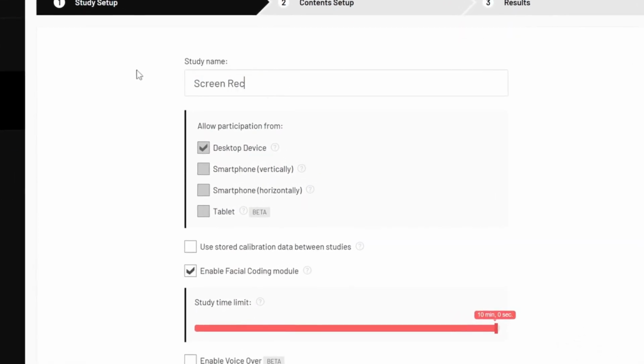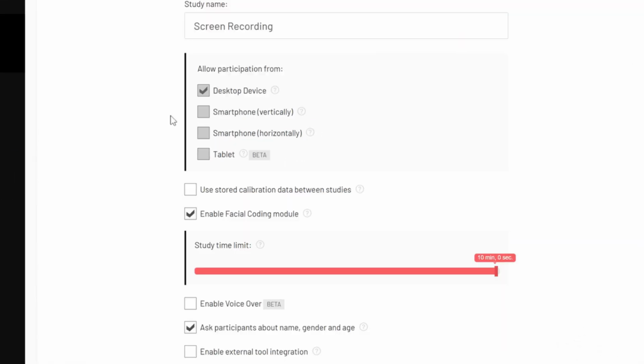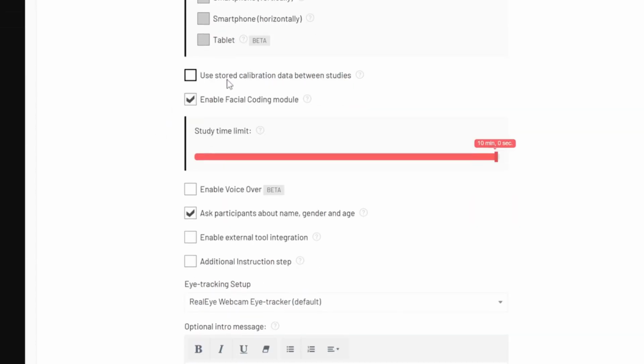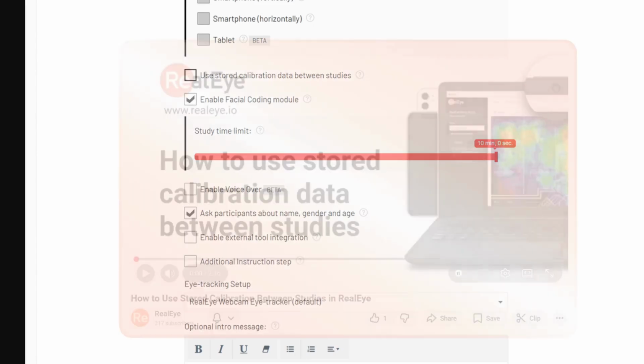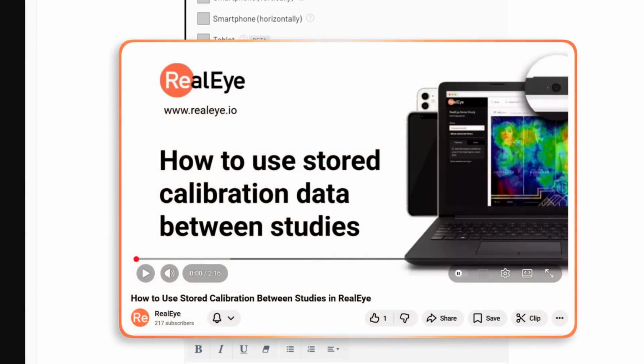Here, we can name our study. Then, we choose which device participants can use. The screen recording study type is only available for desktop devices. The option to use stored calibration data between studies is helpful when creating study chains. It is explained in one of our other videos, so go ahead and watch it for more details.